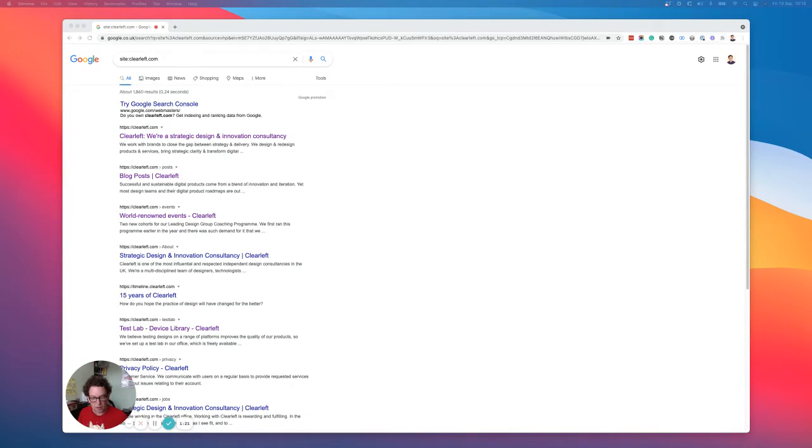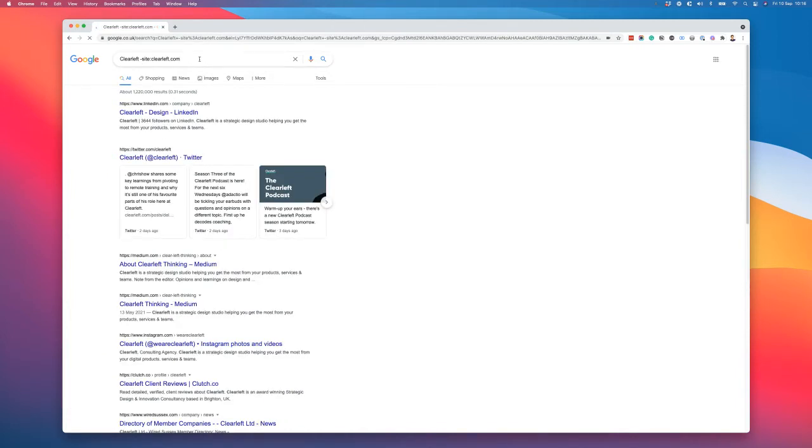So my second operator that I use, and again, I'm going to copy and paste this in so you don't have to see me typing, is to search for clearleft, but this time I'm going to use the minus or the exclude command. So I want you to find everything to do with clearleft, but I'm going to exclude from that search the domain clearleft.com. If I hit return, we will see those results.